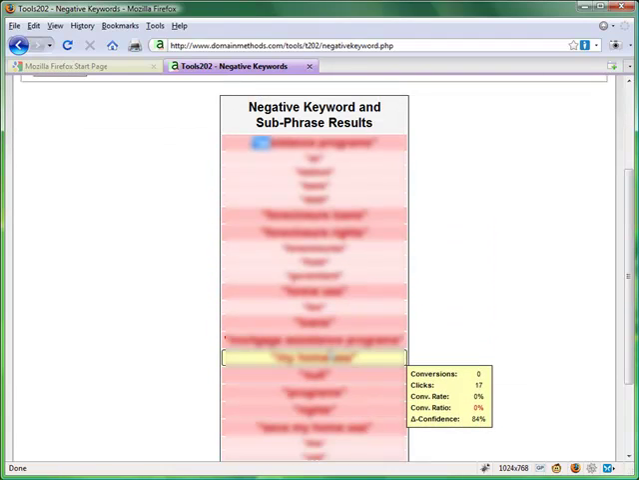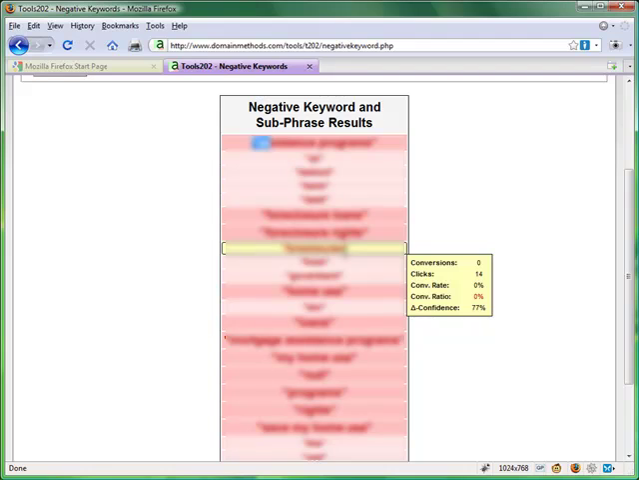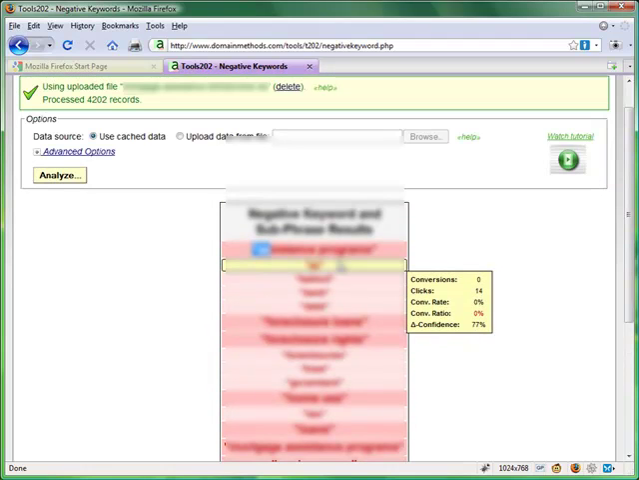Also, single word negative key phrases that are called out here, you need to be very, very careful about using those as negative key phrases, as they're very general. You can see that some of them are like "from" and "the." Those are generally not recommended that you add to your negative keyword list.